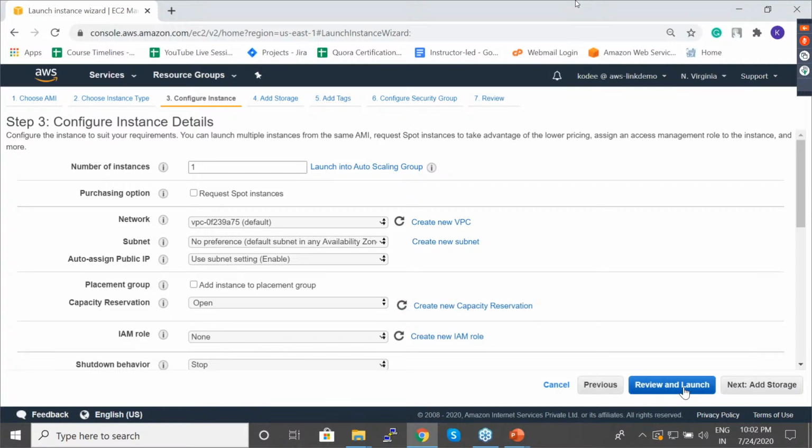Next is configure instance details. So here you can give the number of instances you want. So basically, if I give one, one server will be launched. If I give 10, 10 servers will be launched. So I'm not going to launch 10 servers right now. I'm just going to go with one.